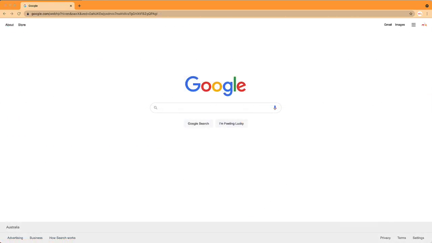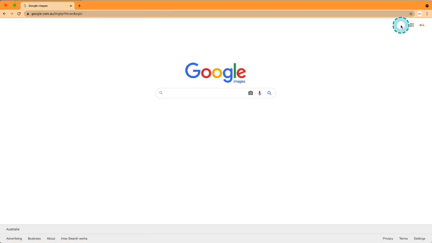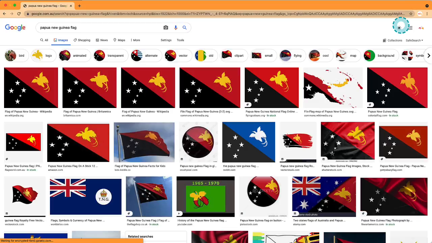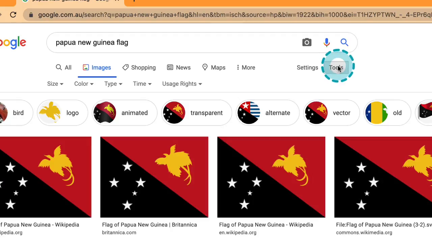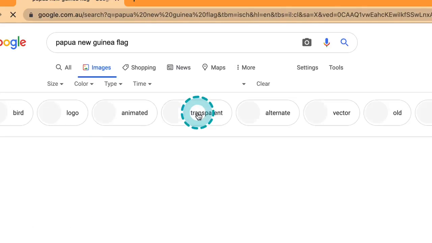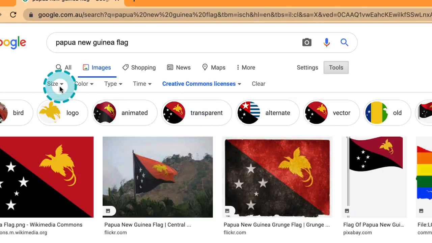Now let's try searching images. We can search images from the search box here, or we can come up here to the corner and click Images here. Now I just type in a search query, and here are my results. When we click Tools, we can narrow down our search results for usage rights, like Creative Commons, and even file size.